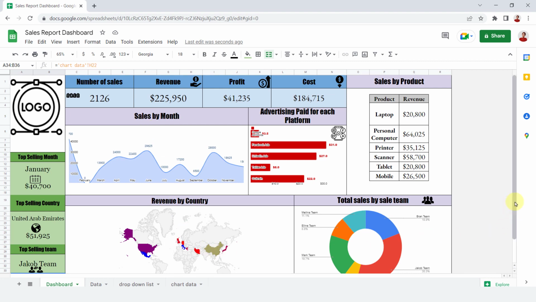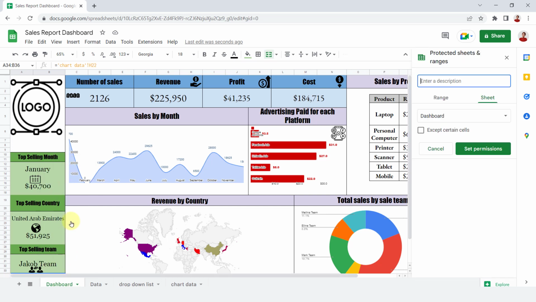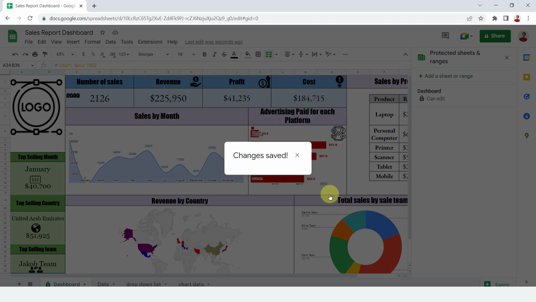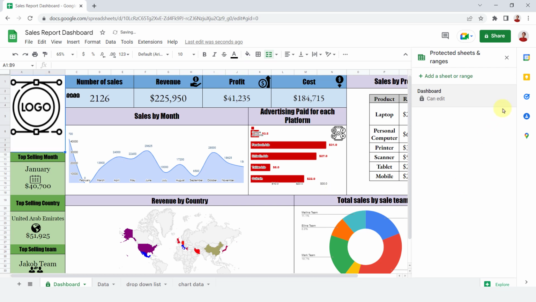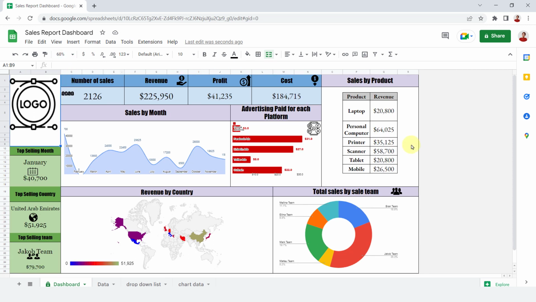Finally, I suggest you protect the dashboard sheet so no one can change it. I right mouse click on the sheet name, then protect sheet. Now set permissions. Here you can select the permission and restrict it to only yourself or anyone you trust. If you need more detailed information about protecting sheets, see the related video on my channel.